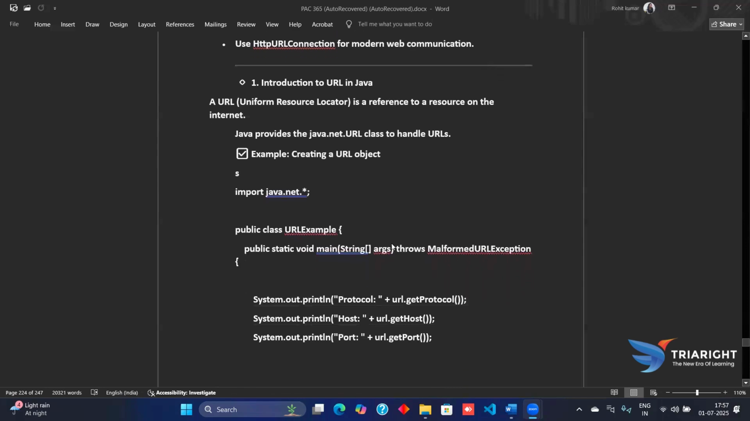Coming to URL in Java: URL stands for Uniform Resource Locator. It is a reference to a resource on the internet. Java provides the java.net.URL class to handle URLs. For example, creating a URL object.